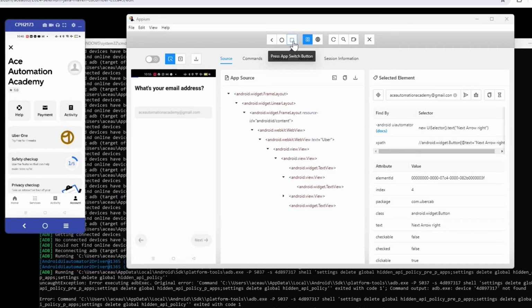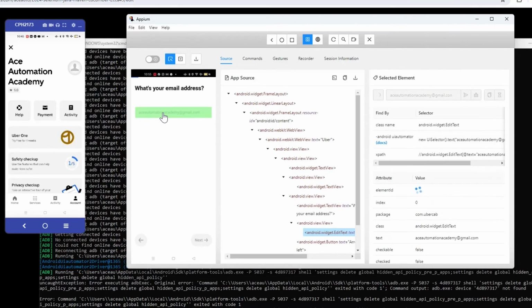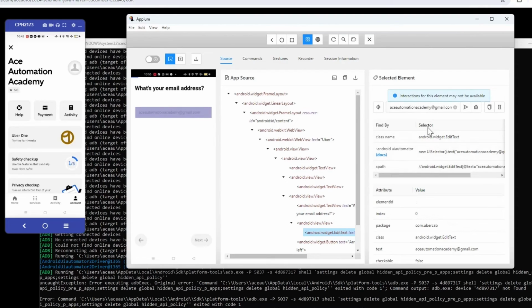Now there are also the buttons for select elements as well as swipe by coordinates. Select element is very important for us because once you click on select elements, you will be able to identify the elements on this mobile app screen. I clicked on select element and I'm just navigating here, and this is our element. Once I click here, you'll be able to see that it's taking the properties of this element.